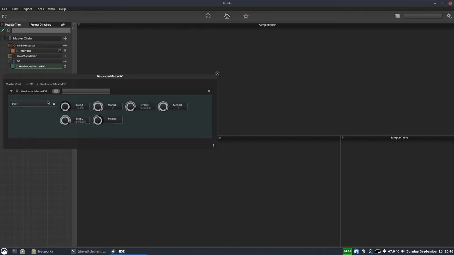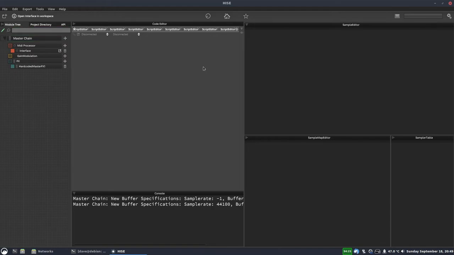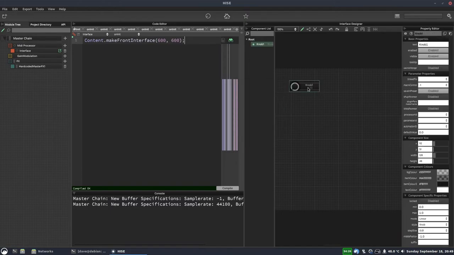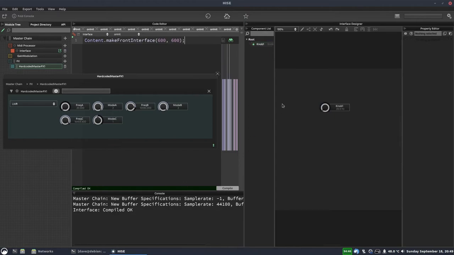And now we can use this just like a regular effect. If we open our UI script, we can add a knob to the UI, and now we can just select the processor ID, hard-coded Master Effects 1, and select any of those knobs we want to connect to. Now it works just like any other effect. If I've set the range correctly, and I haven't, so let's set that to frequency. There we go. Now it just connects up really easily through parameter and processor ID.